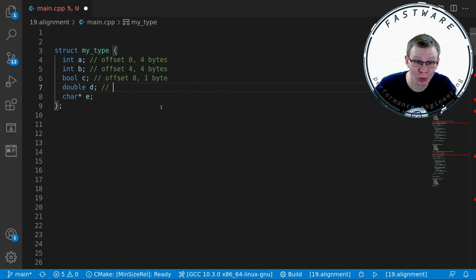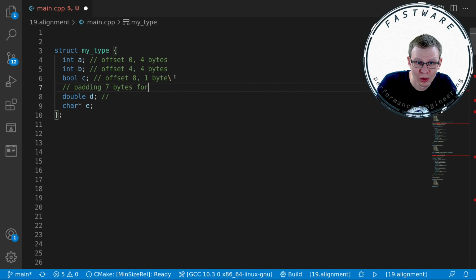So therefore, what the compiler does for you is it inserts some padding right here. So it says padding 7 bytes for double alignment. So therefore, this now starts at 16. So offset 16, and this is going to be obviously 8 bytes, right?